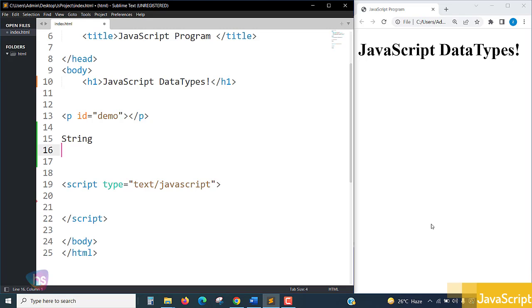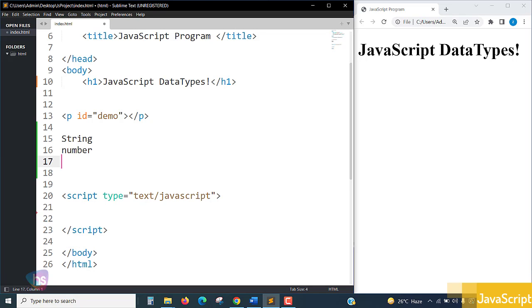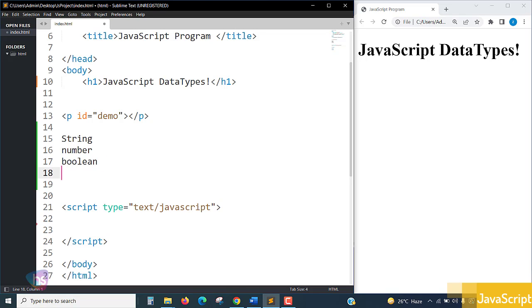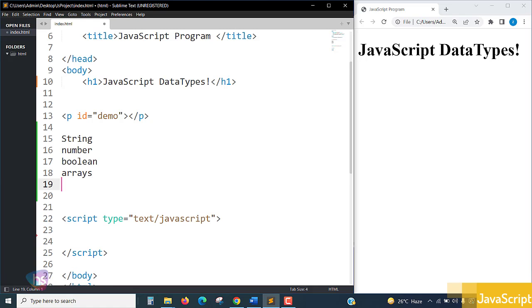Now the second one is number. Number is nothing but an integer, a whole number like 0 to 9, given without single or double quotes, and it will be treated as a number. Then boolean, true or false. True or false comes under booleans. And arrays: an array is a group of data items, irrespective of the data type.